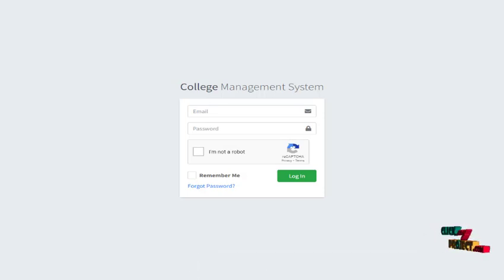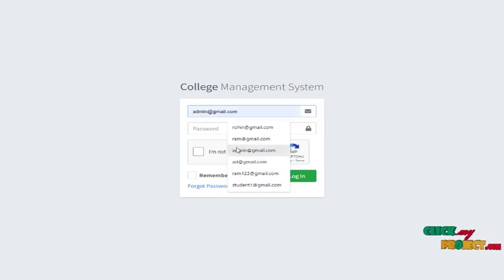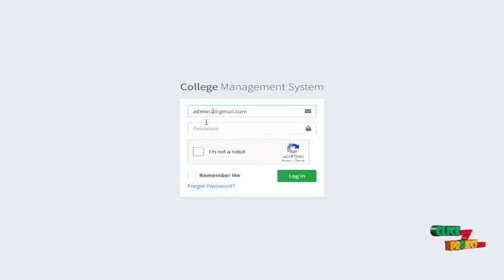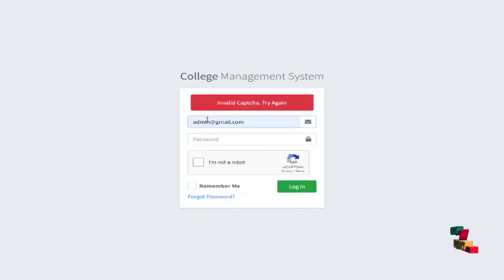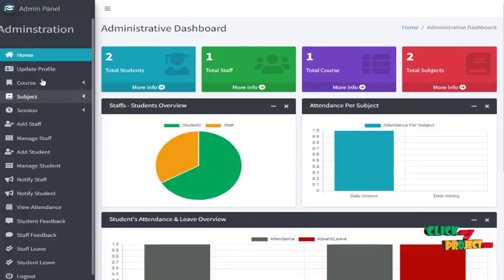Now we are going to see our project output. This is our index page. First I am going to log in with the admin's email ID and password. This is the admin's home page. These are all the activities admin can do.